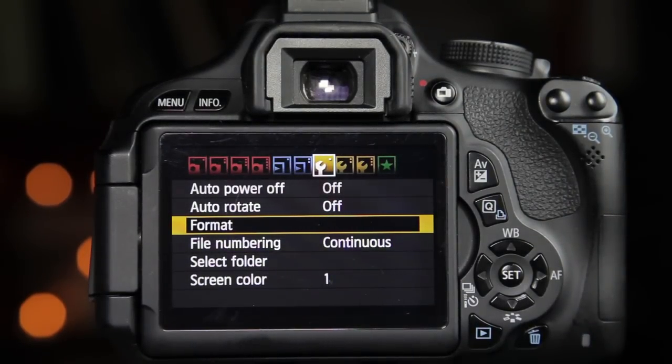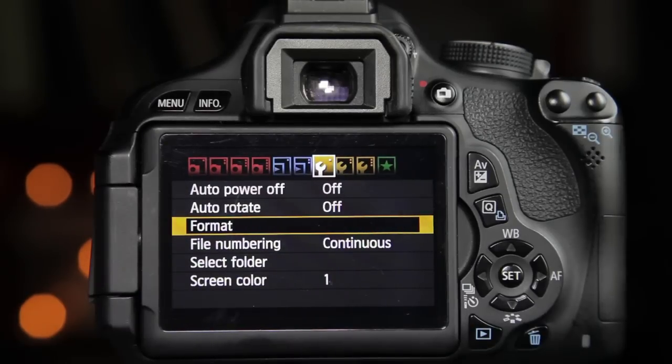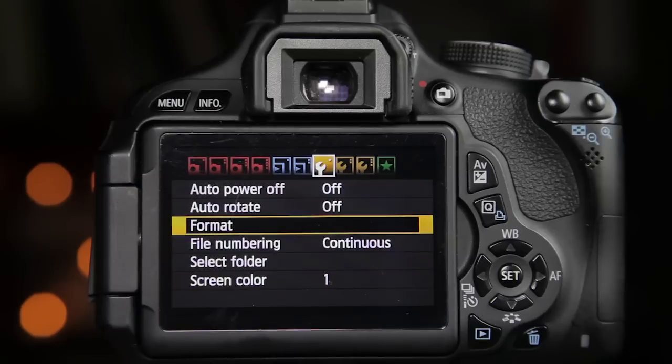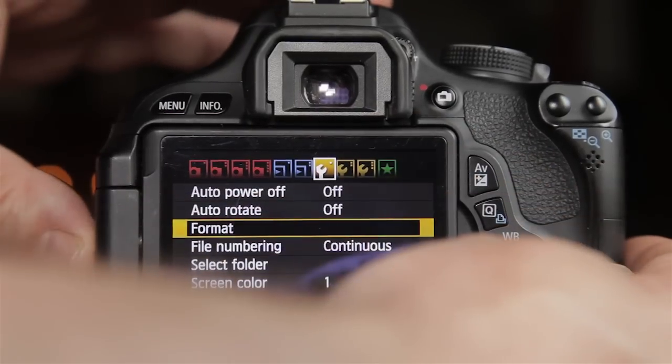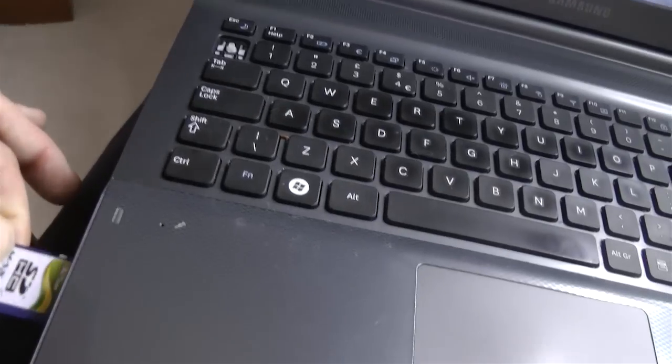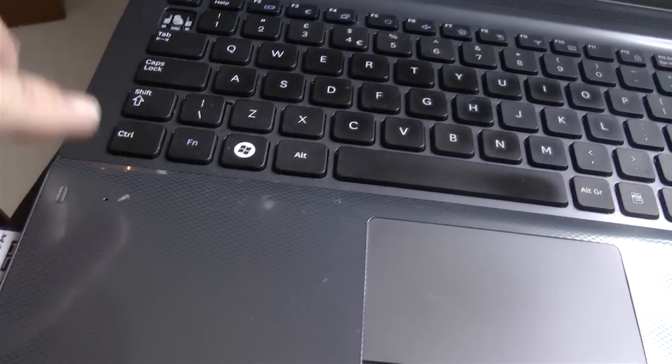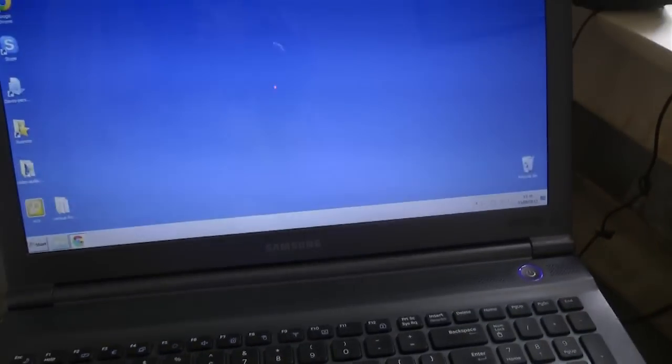So your card's now formatted, and you should do a format on the camera rather than on your PC or laptop. Once you've done that, the next thing we're going to do is take the card out of the camera and put that in the laptop or PC.